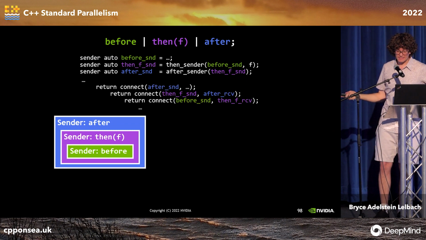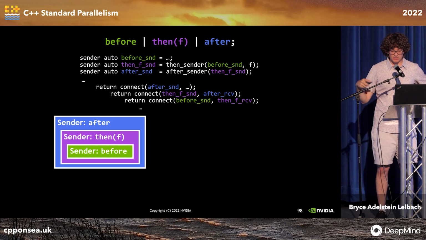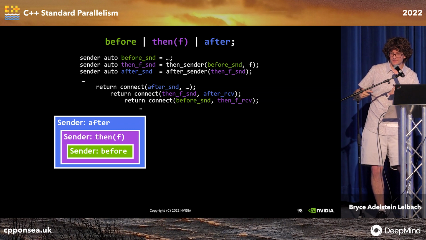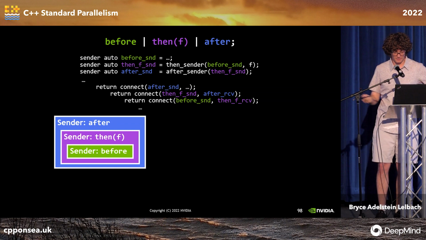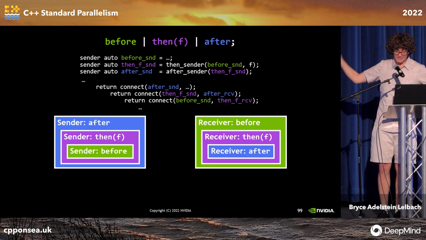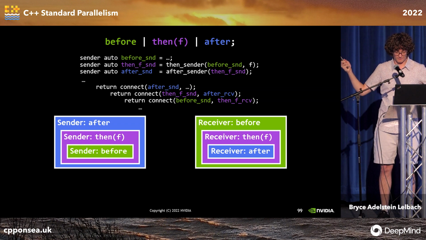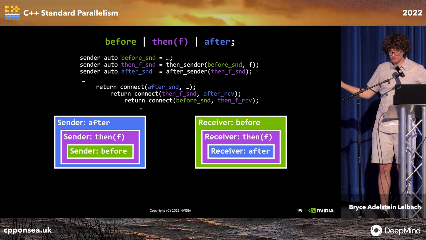At some point, we're going to connect a receiver to the outermost and last sender. Each sender in the nested structure will connect a receiver to its child, and this is going to happen in the opposite order of sender construction. So you sort of walk down the graph one direction, and then you walk back up it when you start attaching receivers. And so that's going to give us this nested receiver structure, which is the inverse of the sender structure. A nested operation state structure is also going to be produced and returned from connect when you call connect here.